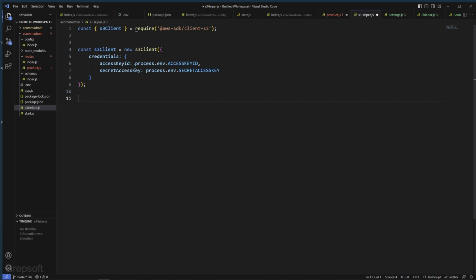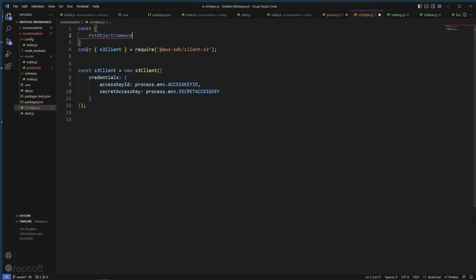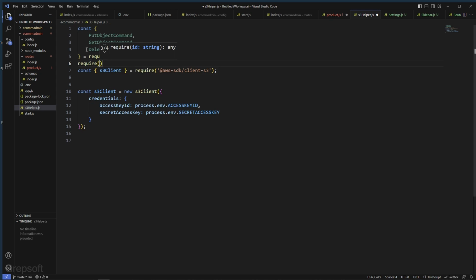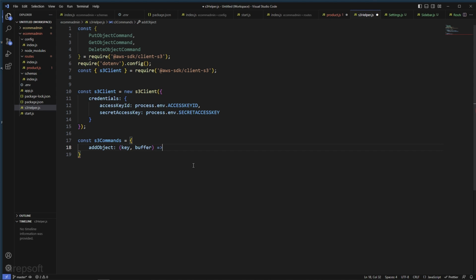Now we need to bring in a couple of commands that we will be using, and I'm going to throw those here. The way I like to do this is I put them in an object and export the whole thing out. So I can do const S3Commands is equal to, and you can call it from anywhere in the project. So let's do addObject. To add an object in S3 you need a key, and of course the buffer of what you're trying to add, and then we're going to do the put command.